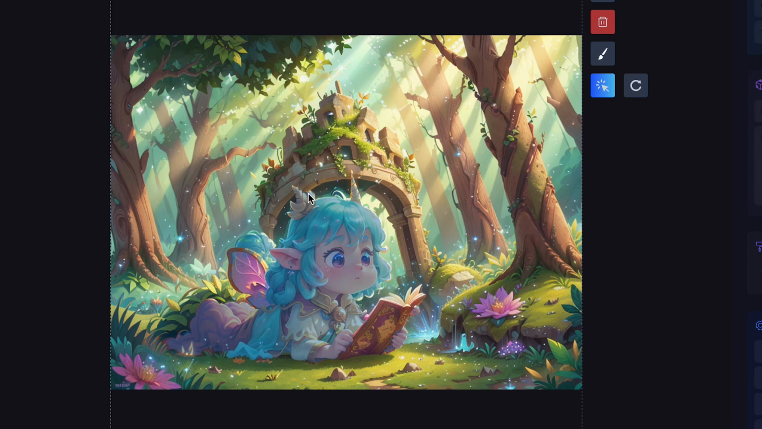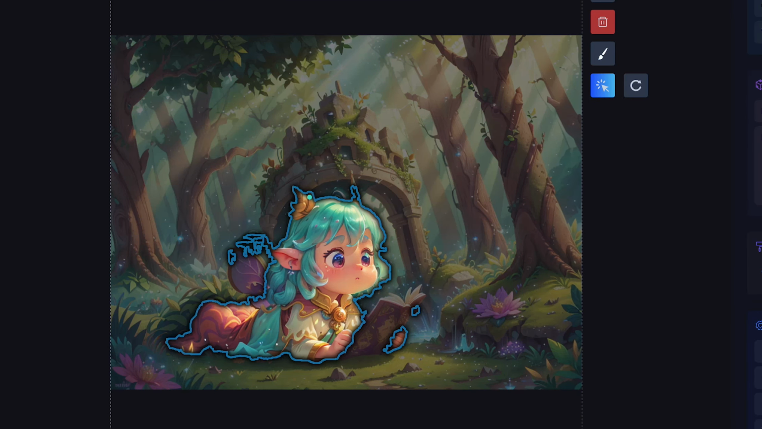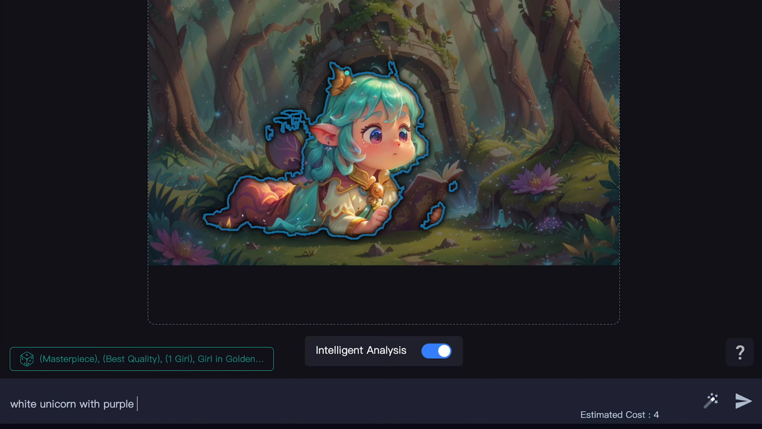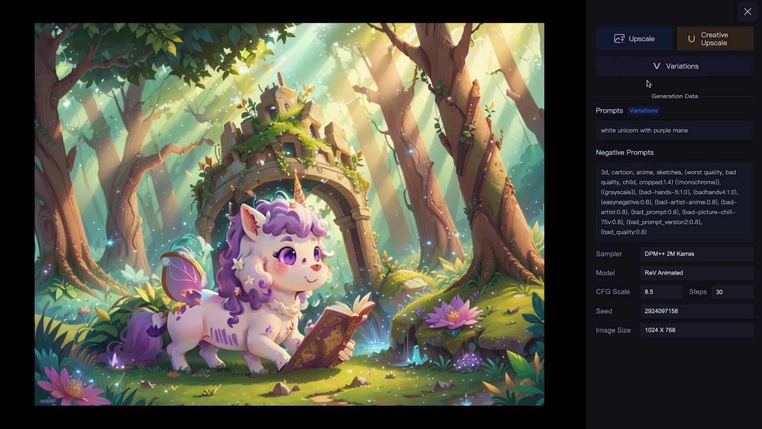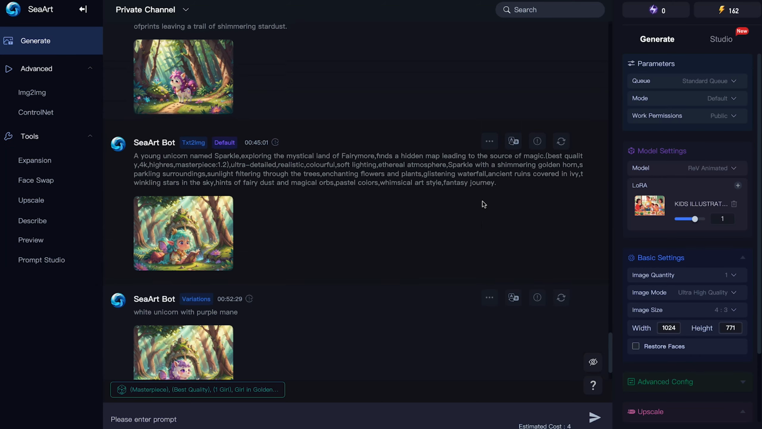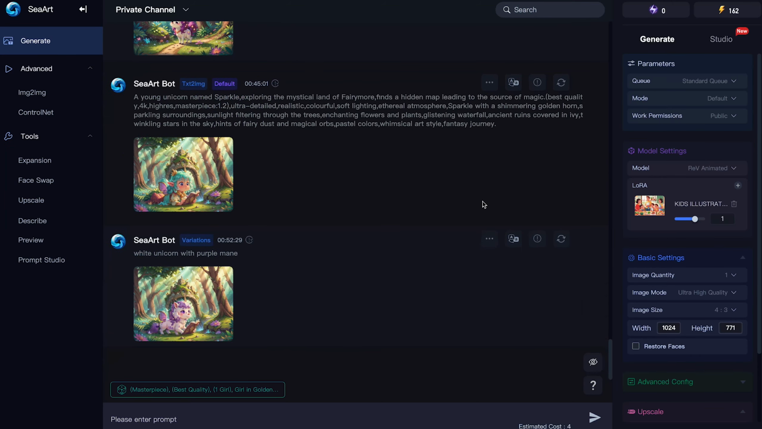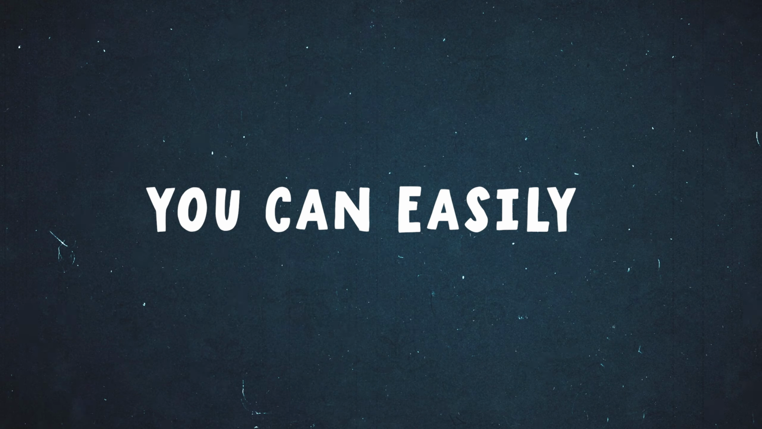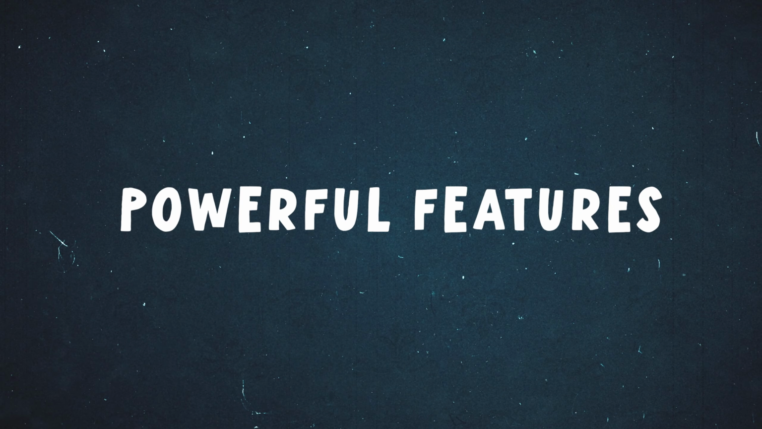You just need to hover and click on the part where you'd like the AI to redraw, and then type what you'd like it to replace the selection with. A little rough looking, but we're getting there. I could continue to correct and refine the image. Even if your generation comes with errors, you can easily fix them with SeaArt AI's powerful features.